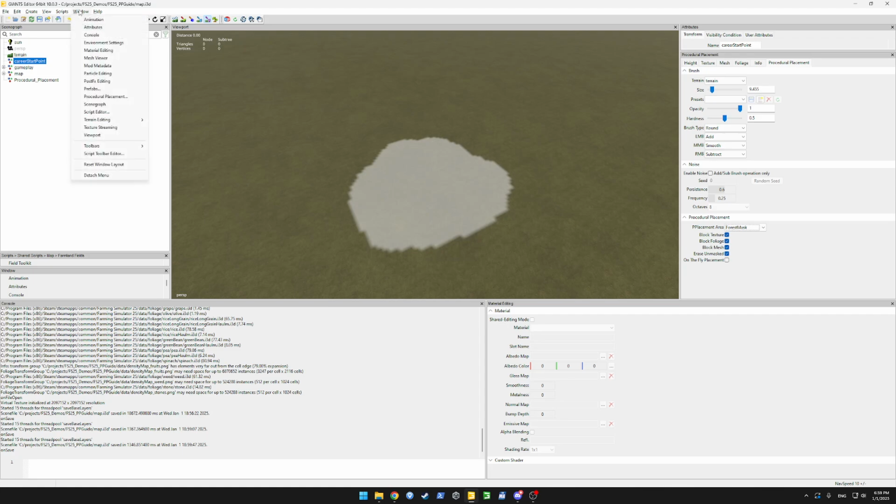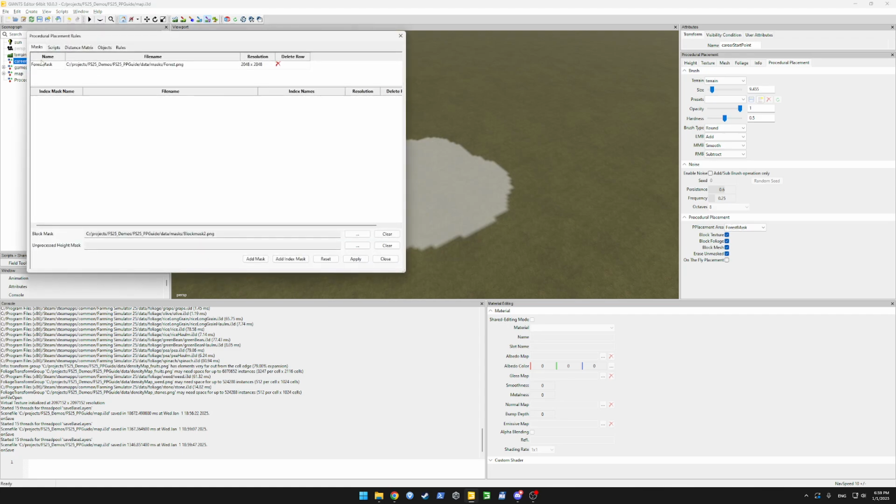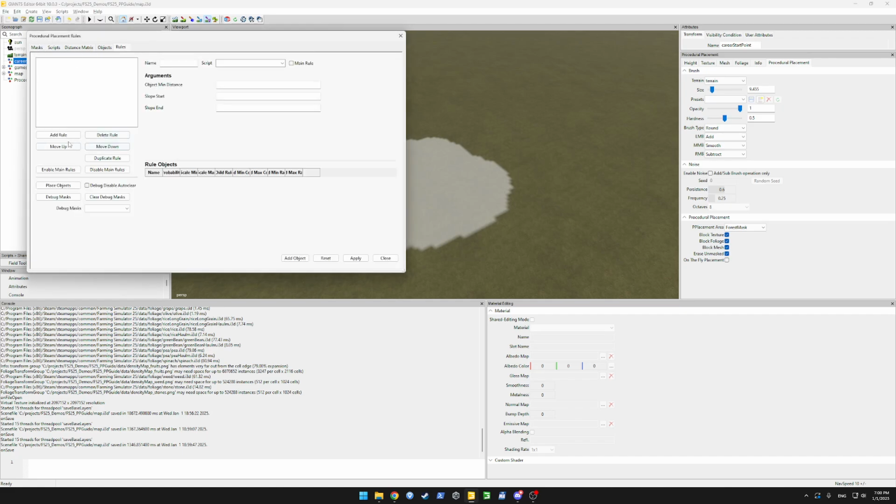Let's do something with the layer. Go to procedural placement. We have the layer referenced here. That's important. When you go back to rules, let's add our first rule. T, because we're just going to texture. You can also use F for foliage or for objects. It doesn't really matter how you name it, but it helps to follow the convention.